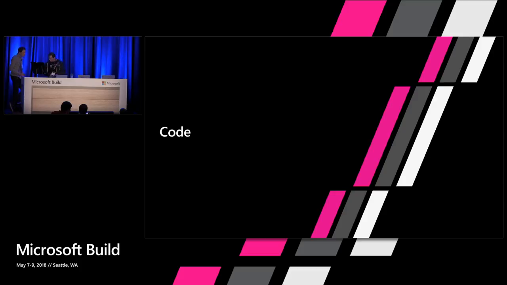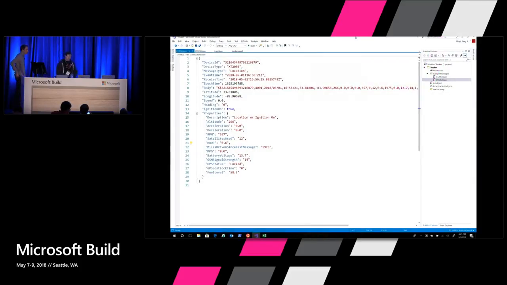So we'll show you a little bit of the code. In this example, I'm showing a solution that I built called Tracker, and you'll be able to download this.